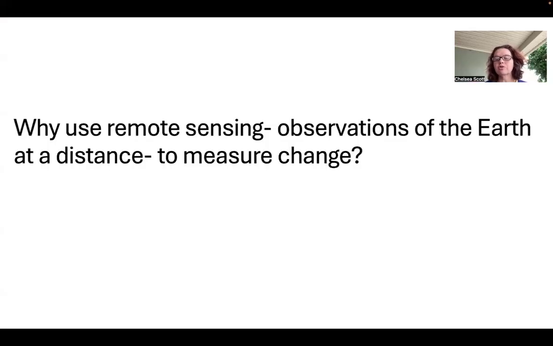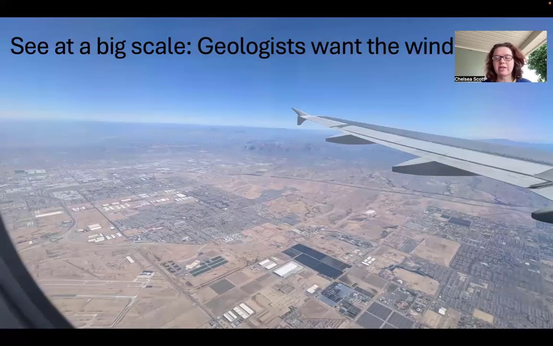But we can also use remote sensing taken by using images taken by airplanes or satellites to get bigger scale pictures of change. So I'd like to motivate two reasons for doing this. One is that particularly, with airborne or satellite data, we can see features at a big scale. And so here is an image that I took from an airplane that just taken off from the airport in Phoenix.